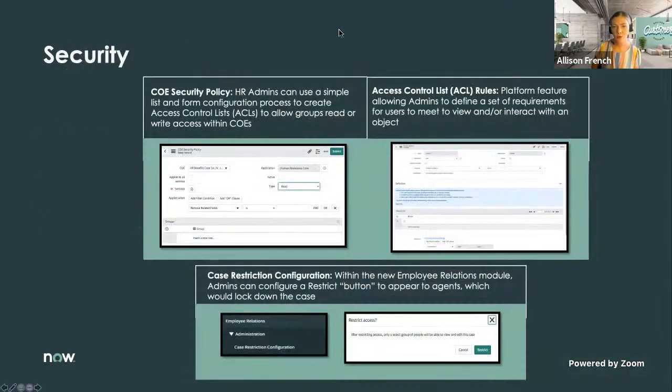Now let's spend a moment talking about security. So again, this is enabled by the COE Data Model, and there are a couple of different paths for achieving different security requirements. The one I'll talk about first is COE security policies. So what this allows is it allows your HR admins to really use a simple list and form configuration process to create what's called an access control list, or ACL.